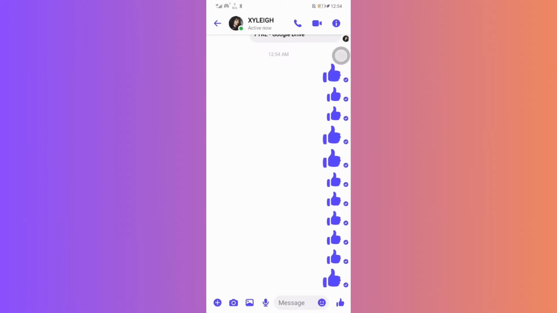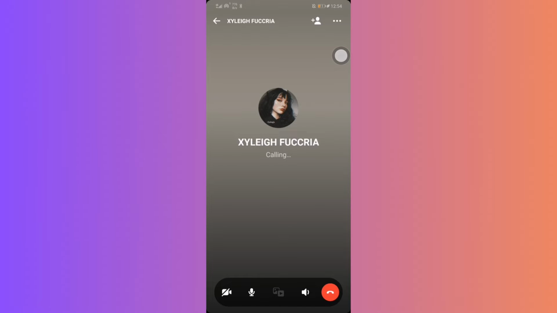So, let's get started. Firstly, ensure you're in a group call or chat where you'd like to share your screen. Initiate the call by tapping the call icon on the top right. Remember, to share your screen, the call must be active. Now, patiently wait for your friend to pick up. As soon as they're on, let's proceed to the next step.